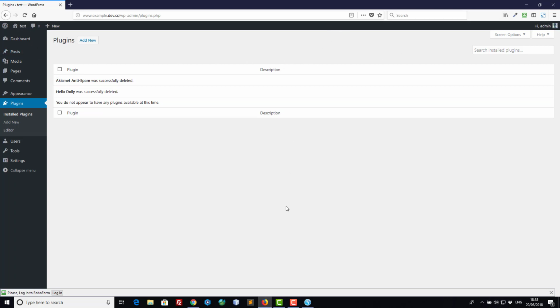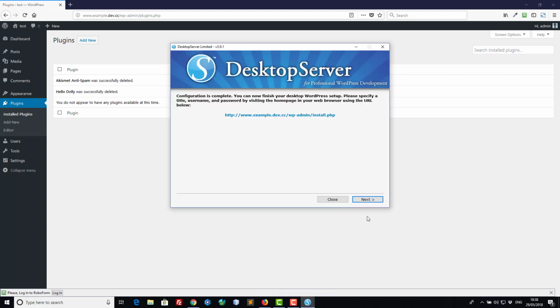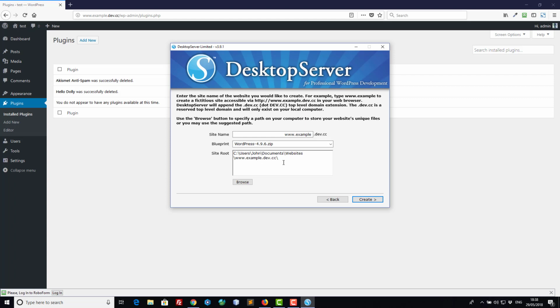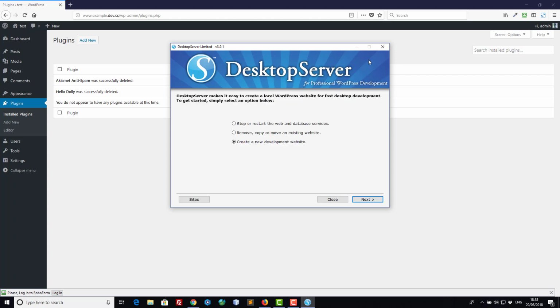So there we have a version of the site running on desktop server. We can have multiple sites, but if we go beyond 3, then we're going to need to pay the license, but we can create a second one if we want to, and have multiple sites running here, but we'll stick to one just for now.